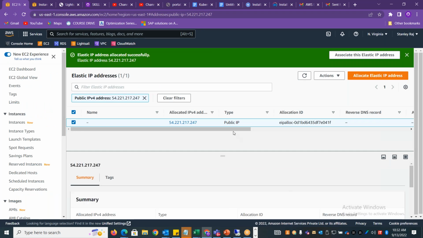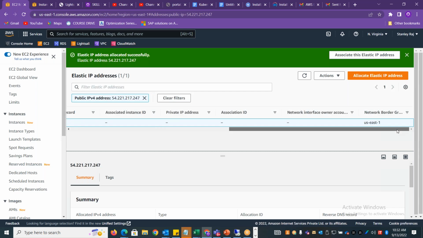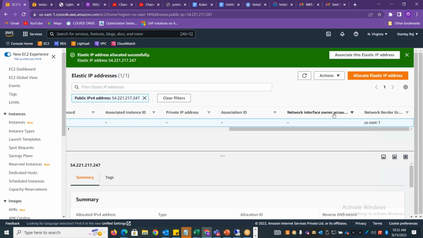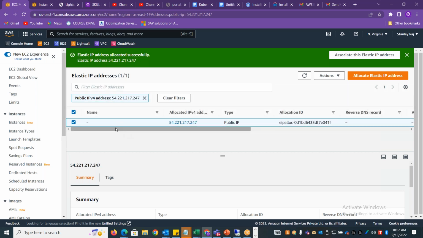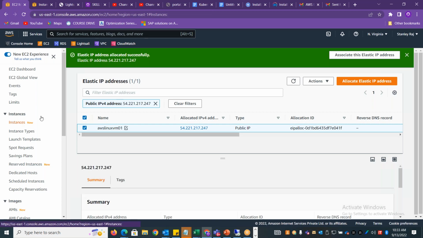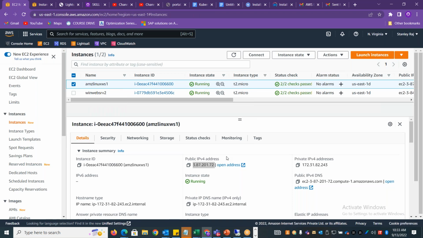So now I've created an elastic IP, but this is not attached to any system, or to any network interface. So how can I do that? I can just go and say, this is for my AWS Linux VM. Okay, in order to attach this elastic IP to the instance that is currently running, it should not have any existing elastic IP.